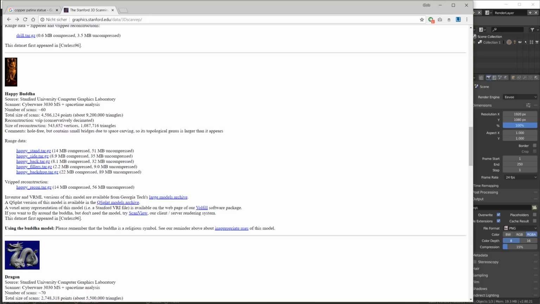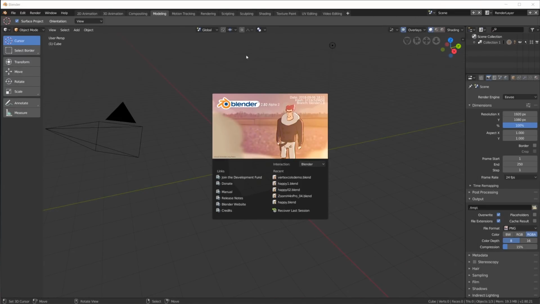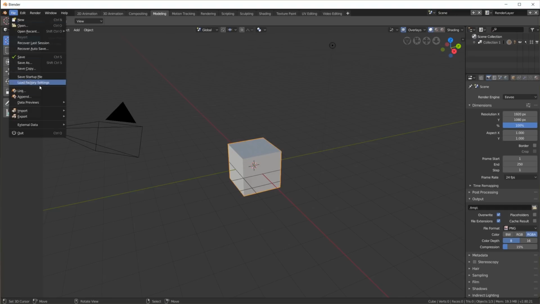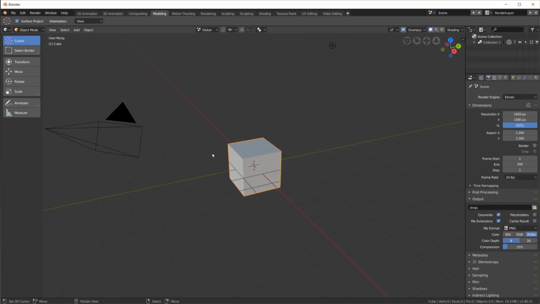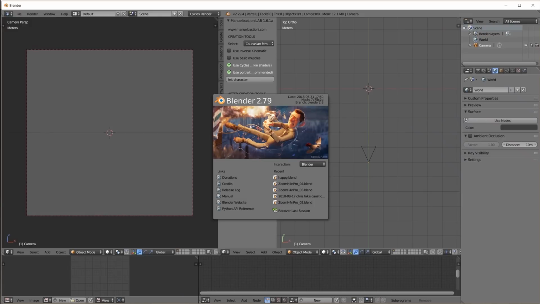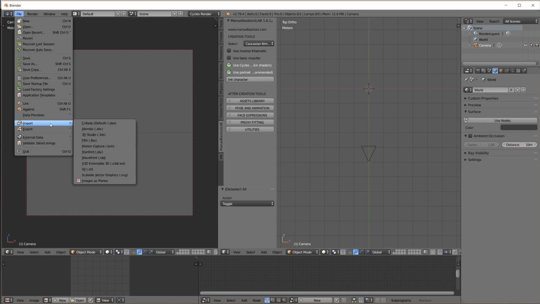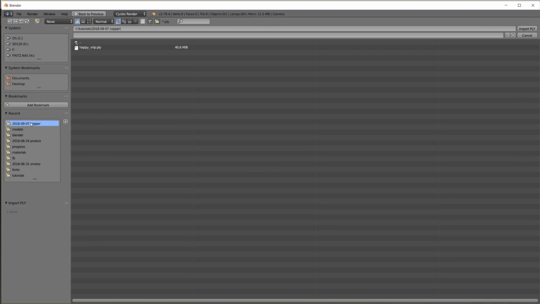What you get when you download this is a PLY file, and in Blender 2.8 we can actually not import PLY files yet. So just to get the model into our file, I'm going to jump over to 2.79 and import the PLY. So I take my Happy Buddha statue.ply that I downloaded and hit import.